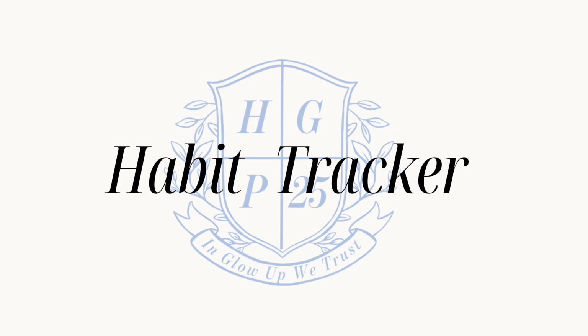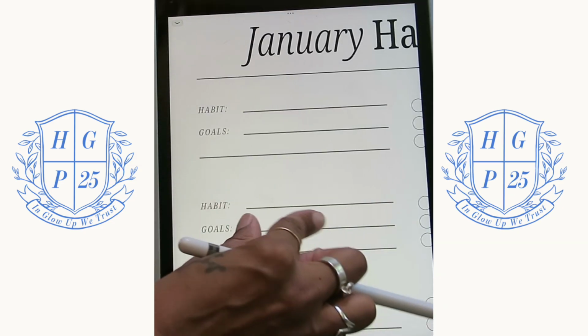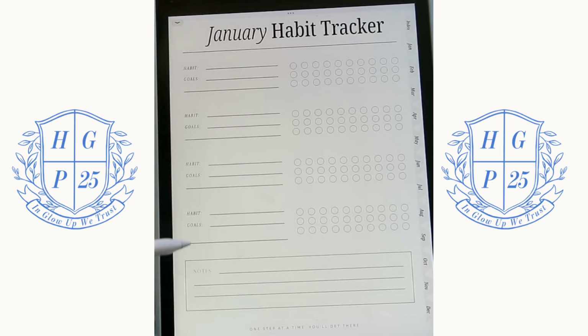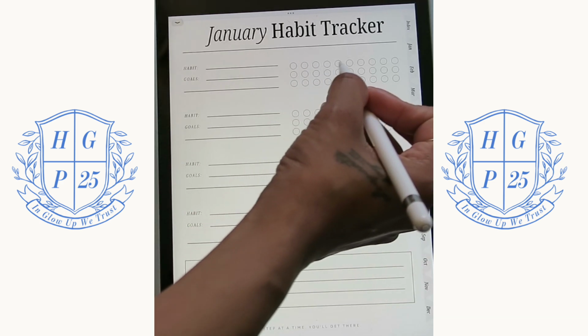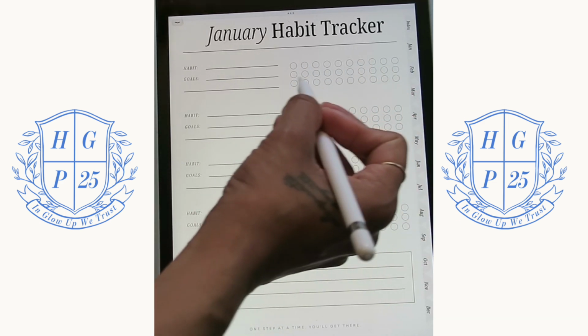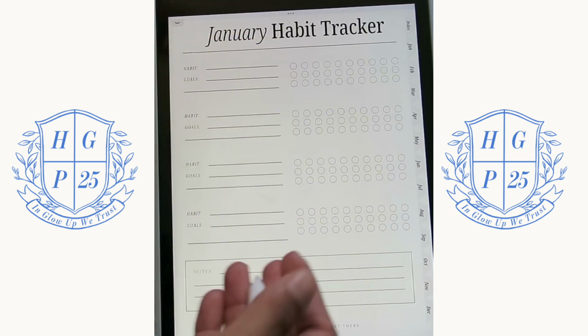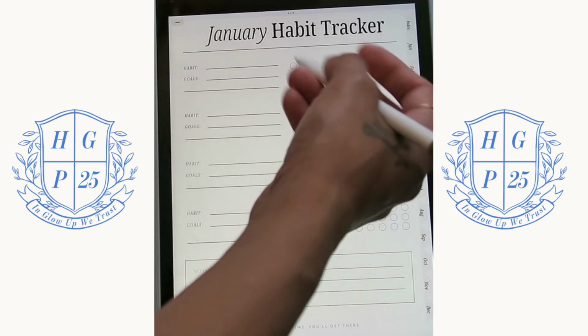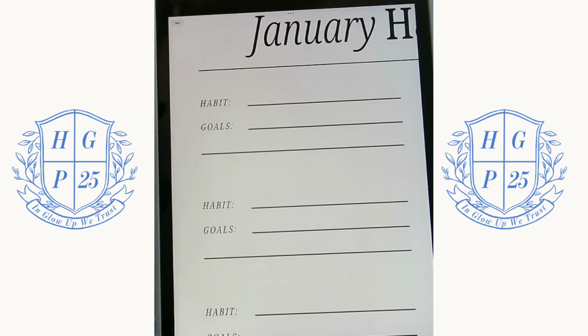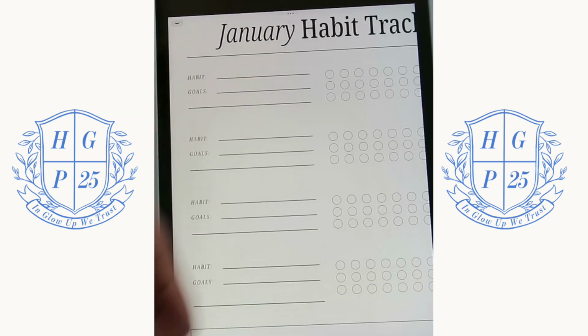Here we have the habit tracker. So this is where you can write out your habits that you have for the month. This is an area for you to check off the days that you've done it. There's 30 for each one. I know some months have 31, but you can add another little space if you need to. But so you would write out each habit and then write out what you would like that habit to do for you, the goal of having that habit.